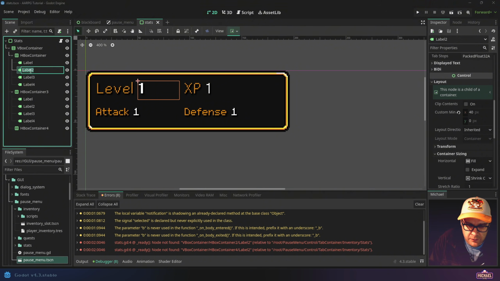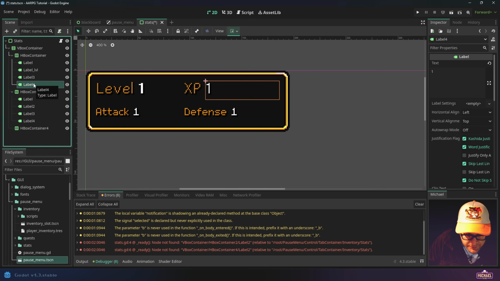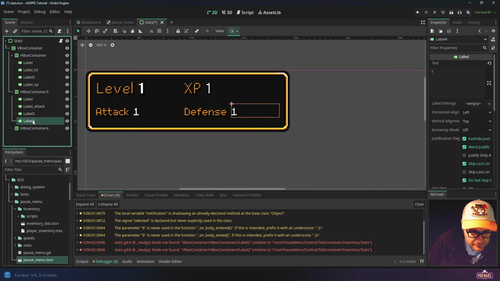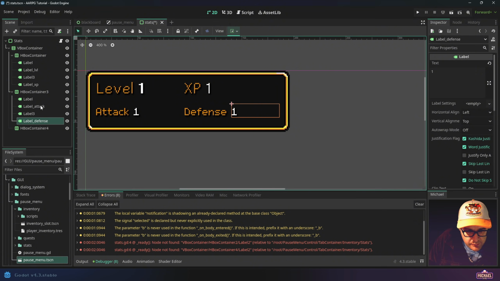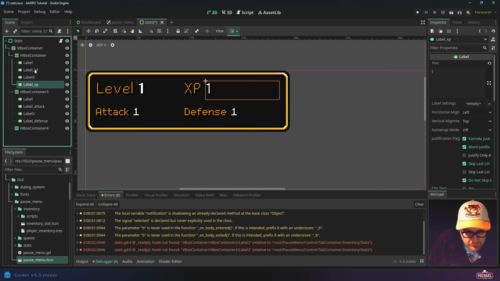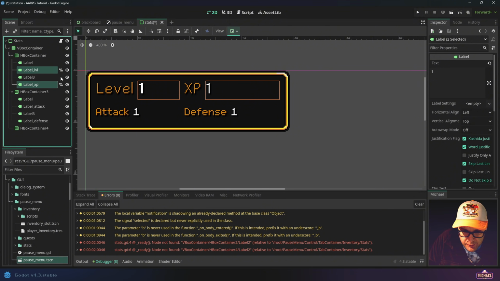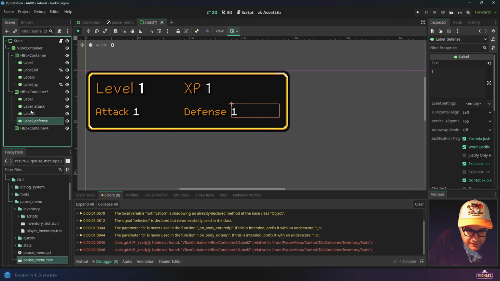So like this is label 2. Let's call this label underscore level. And then we could take this label 4, which is the XP, and call it label underscore XP. And then do the same with these. We've got label underscore attack and defense. And so now what we can do is if we select these, you can right click and say access as unique name. And once we do that, you get this little % sign on there. I'm going to do that with these ones as well.